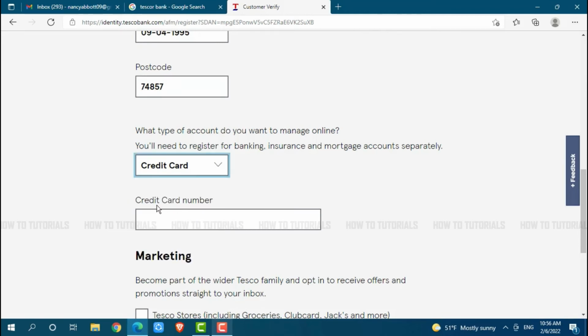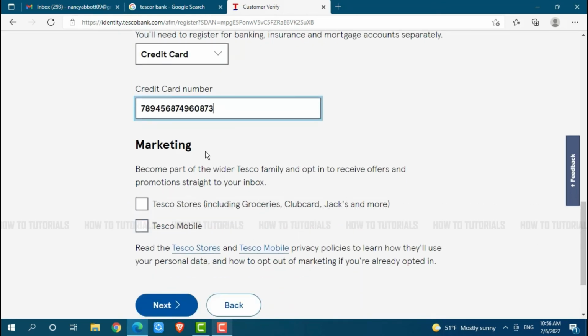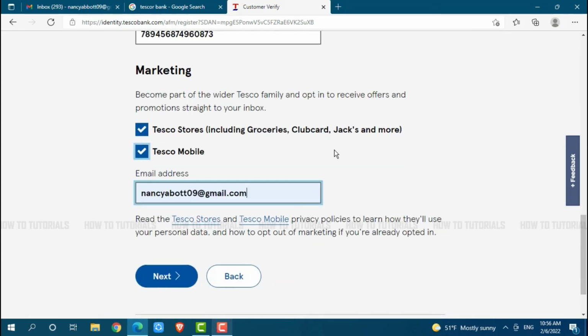Then you provide your credit card number. After you provide all the details, you scroll a little down to the marketing section. You need to click on both the checkboxes, that is Tesco Stores and Tesco Mobile. Then you provide your email address. After you provide all the details, you click on next where you will be moved forward to the other process.